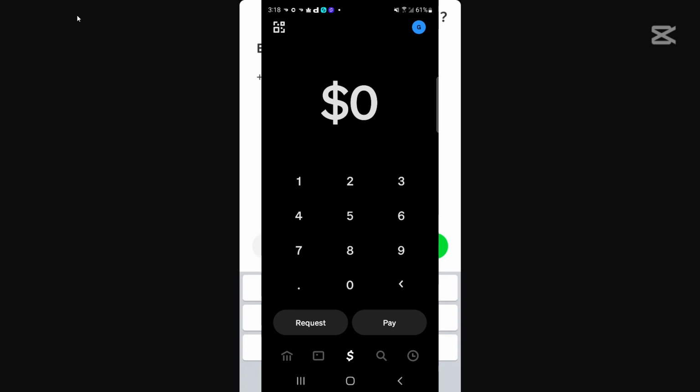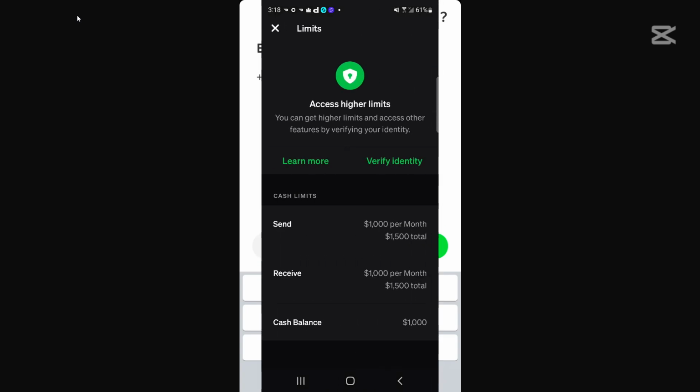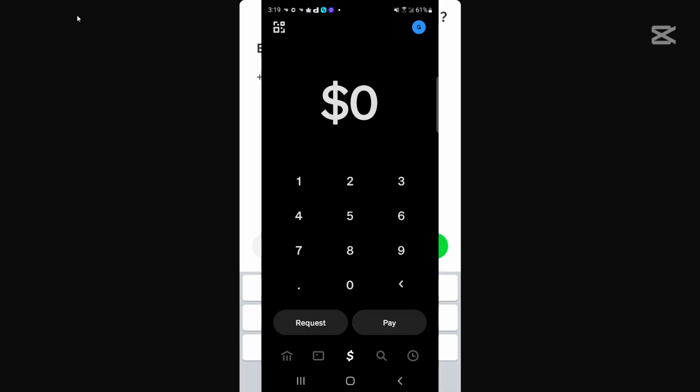For example, right here, as you can see, I have got different limits. I can only send 1,000 to 1,500 per month. I can also receive the same amount and the maximum cash balance can be $1,000, guys. So these are the unverified account limits. So you can request money, you can pay money using Cash App, you can also link the debit card.